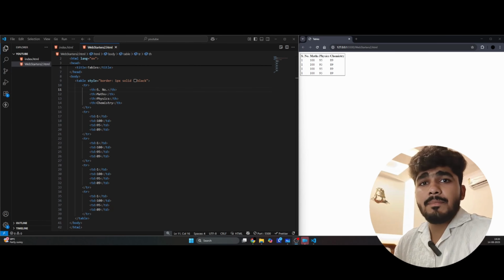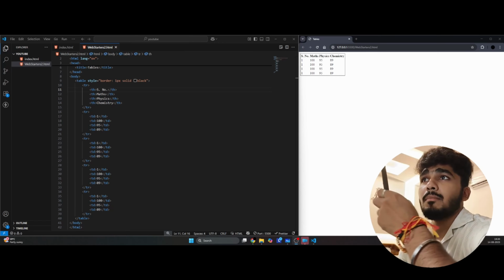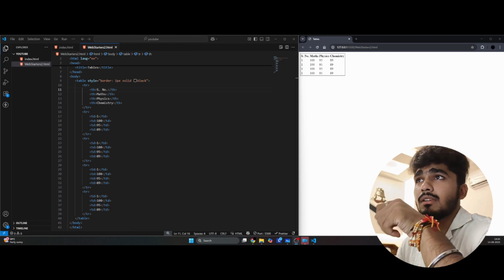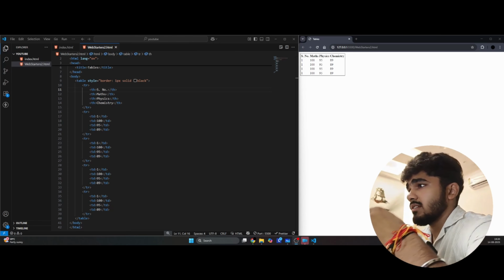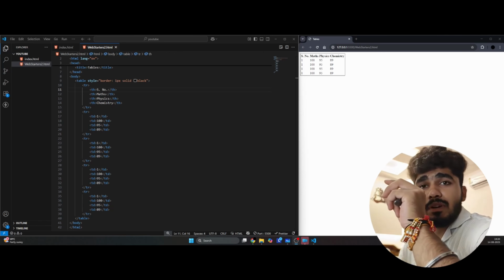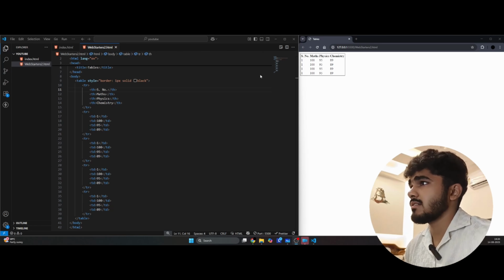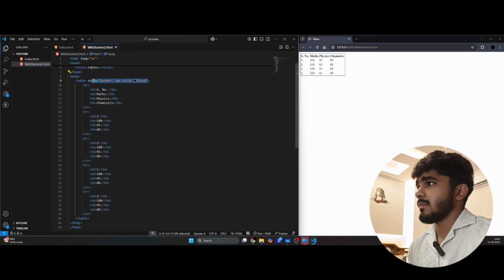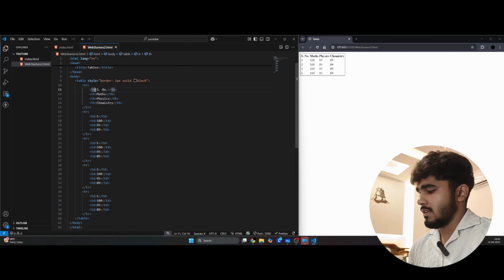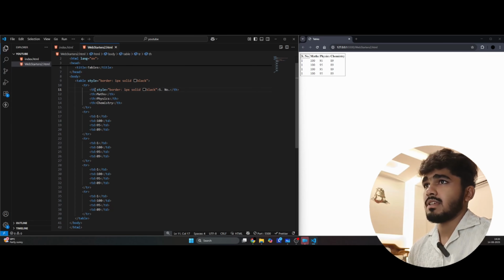You can see here there is a border around the whole table, and if we want the border around a particular cell also, then we can add the similar css in the td tags, like here. If we save it, see here is the border around our serial number also.